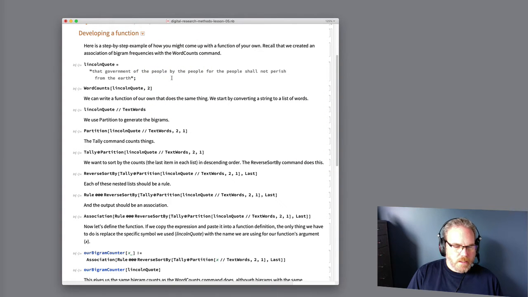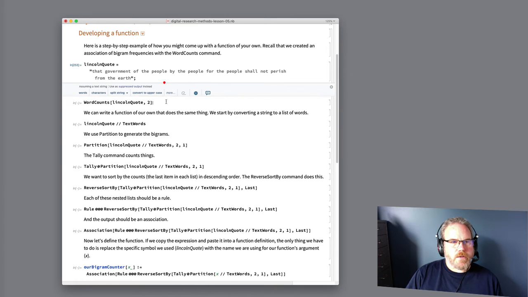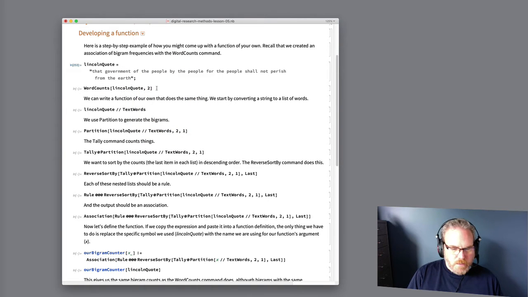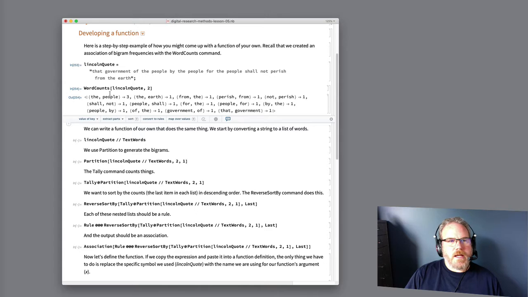So here's the Lincoln quote, and we can use word counts with the argument 2 to give us all of the bigrams, and it returns an association. The people occurs 3 times, the earth occurs 1 time, from the occurs 1 time, and so on. Let's try writing a function of our own that does the same thing.